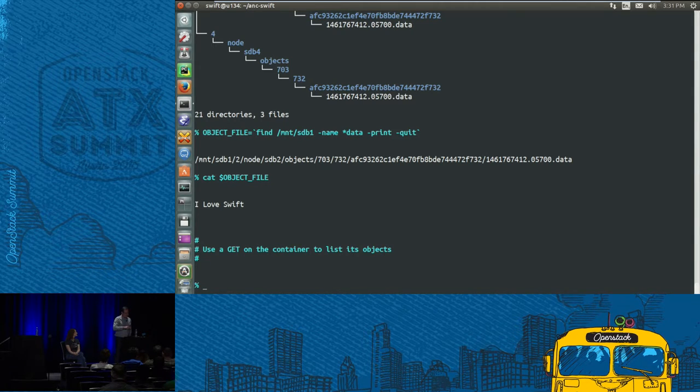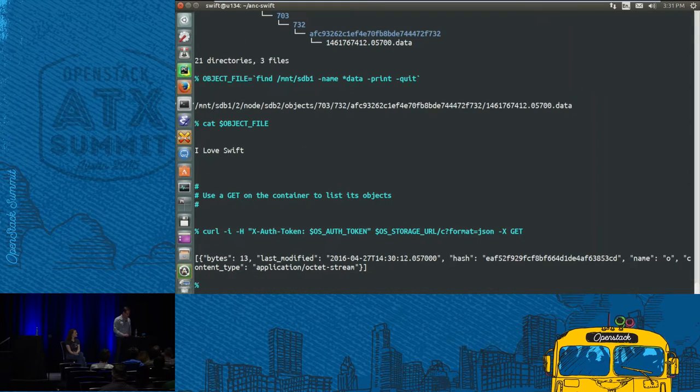Now, I mentioned at the start that Swift organizes or groups objects into containers. So we can do a get on the container URL. And it's going to return us a list of all of the objects in that container. But that list for each object also has some metadata about the object. So let's do that and see what we get. There's only one object in this container. So there we see a little dictionary that has some metadata. It has the size in bytes of the object, when it was last modified. But it also has this field, the hash. So somewhat confusingly, this is what is also referred to as the etag, the entity tag. This is the MD5 sum hash of my object content.